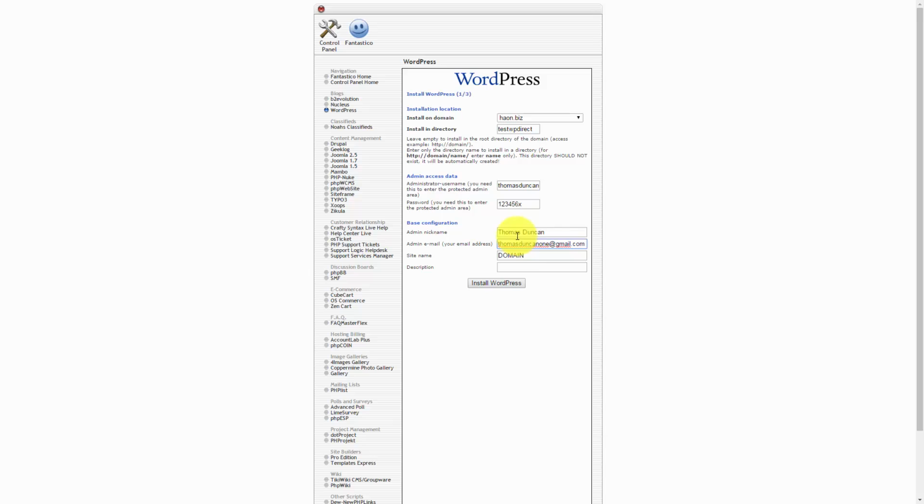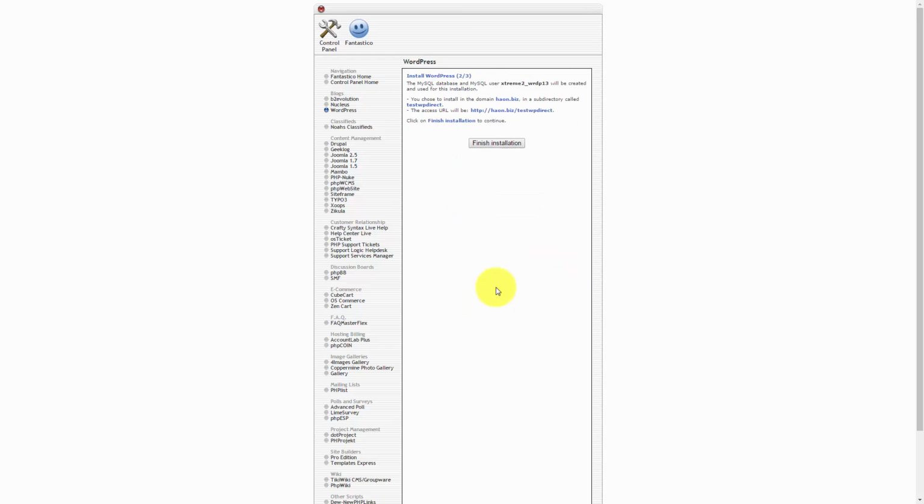Okay, I've now written in some information there, and what I'm going to do now is go ahead and put a site name in here. I'm just going to call it test directory. And then I'm going to give it a description, test for WordPress course. Once we've done that, then we can click the button to install WordPress, and that is what we're going to do right now. You are now going to be given an intermediate step where you click Finish Installation, and that's all you're going to have to do.